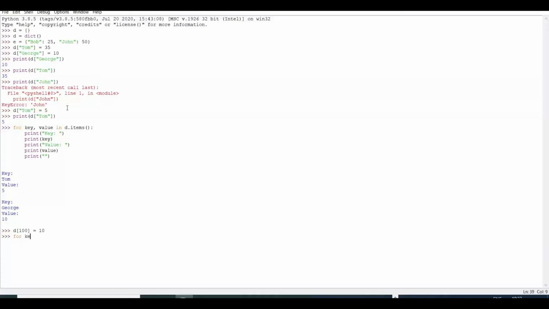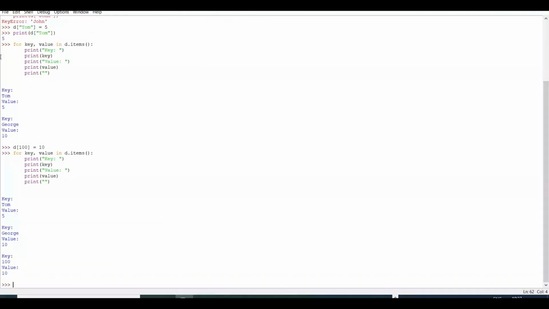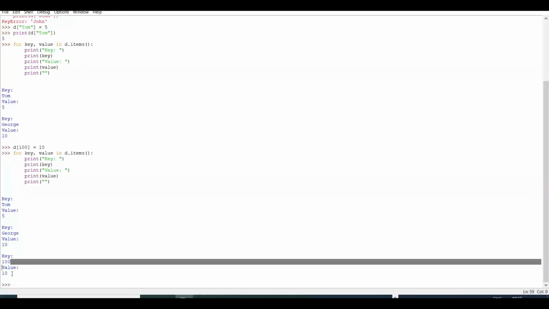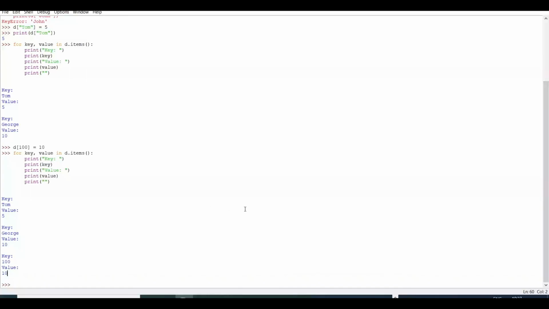So now let's just run this for loop again: for key, value in D.items(), print the key, print the value, and then print an empty string. And now we can see that we have all of our values with Tom and George, and then we also have our key, which is 100, and our value, which is 10, and it works perfectly fine.